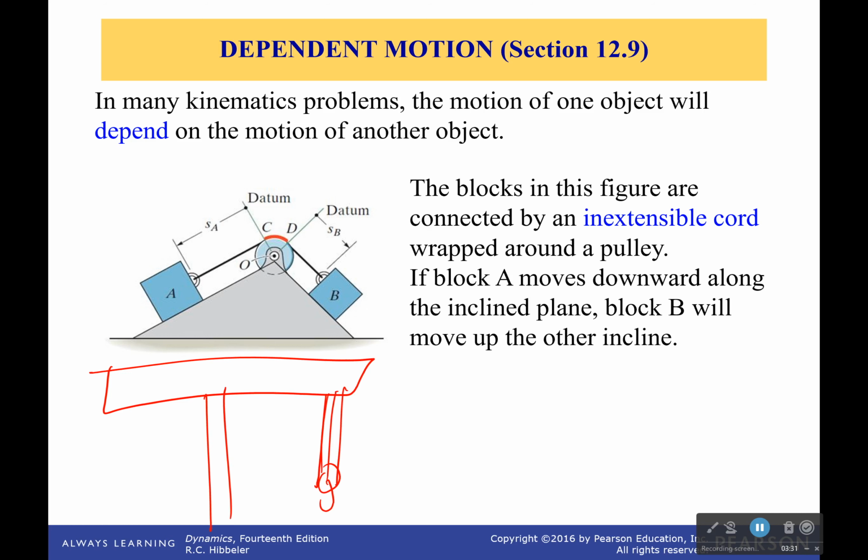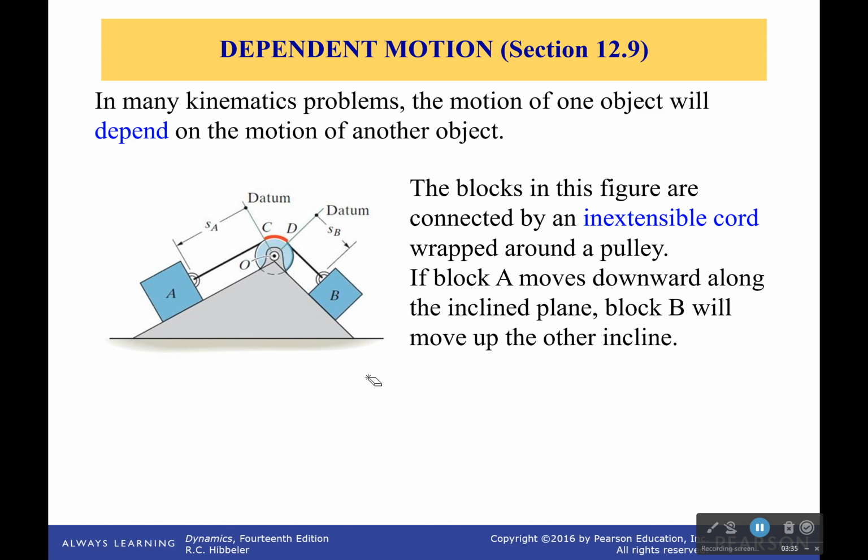And all that matters is how it is connected. So right here we have the blocks in this particular figure. They're connected by an inextensible cord. It's one of those magical materials like a frictionless plane or a seat vacuum. An inextensible cord means that it's completely flexible and perfect in that way, but it does not stretch. It does not stretch at all.